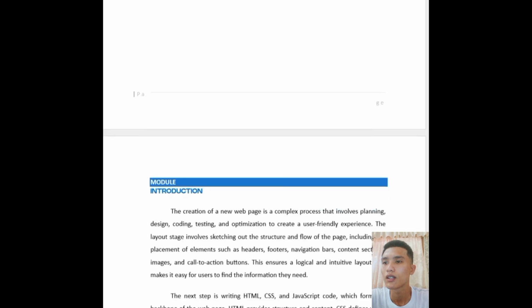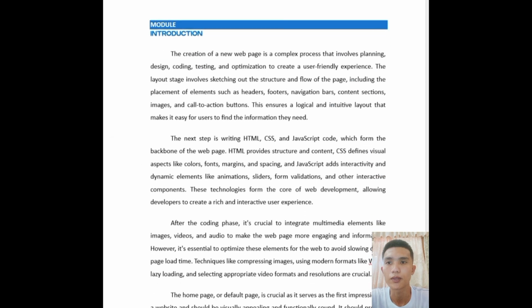Our topic for today is creating web pages, specifying a default or home page. The creation of a web page is a complex process that involves planning, designing, coding, testing, and optimization to create a user-friendly experience.